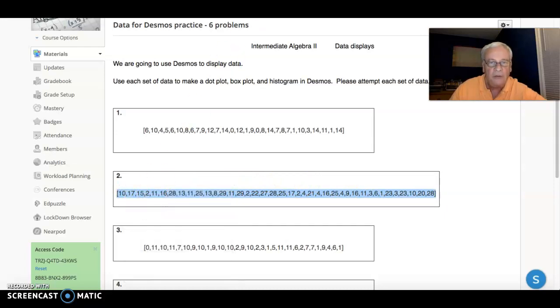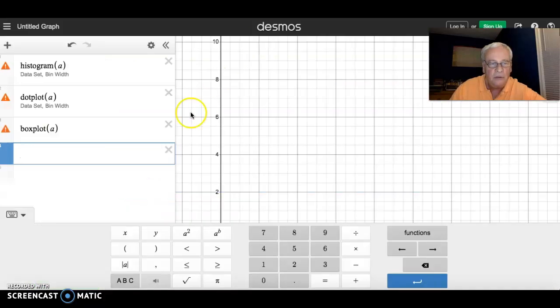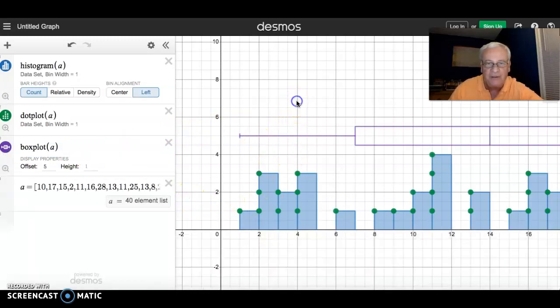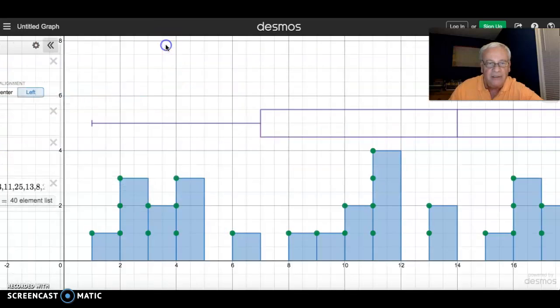Go back to Desmos. Say, okay, little a equals, and then paste it in there. Again, you guys can just go Control V or Command V. We'll paste it in there, and boom. See, they all pop up like that. It's pretty cool. I can close this, and we can look at this data.